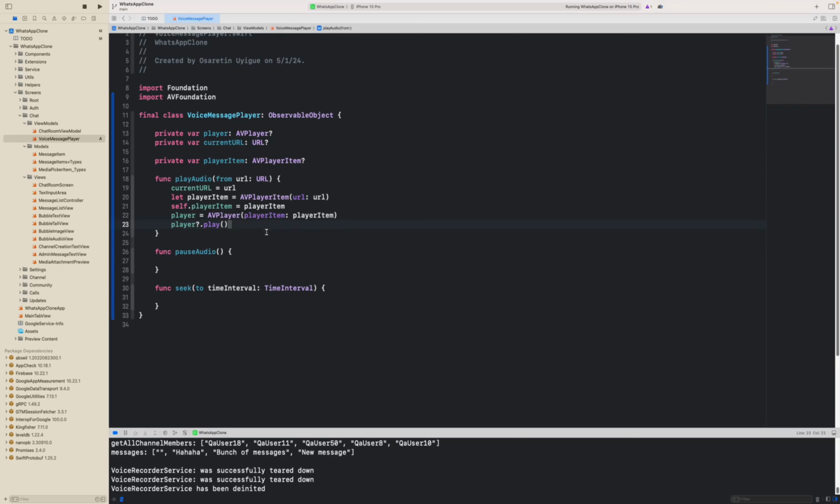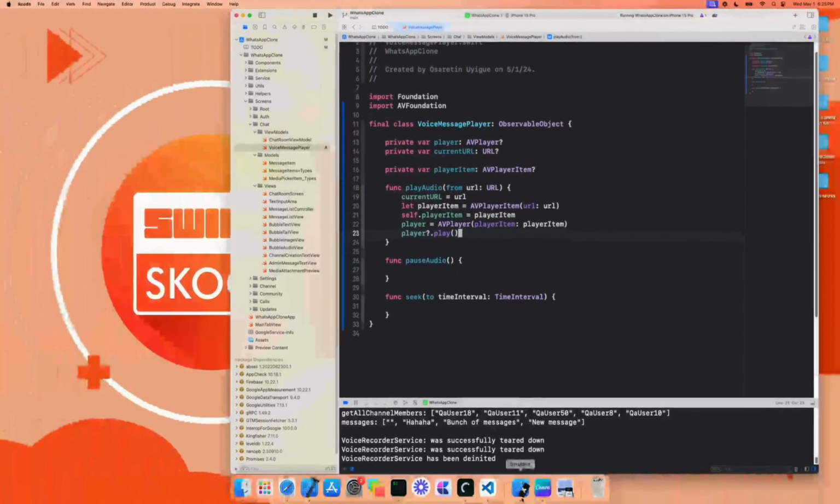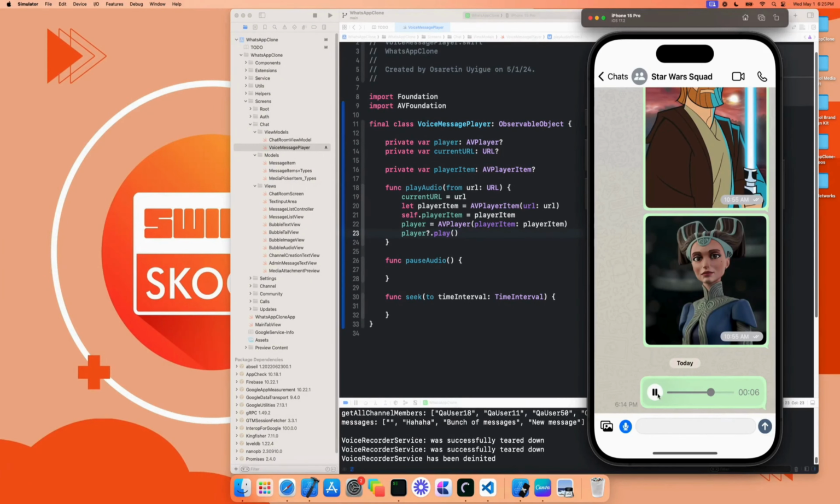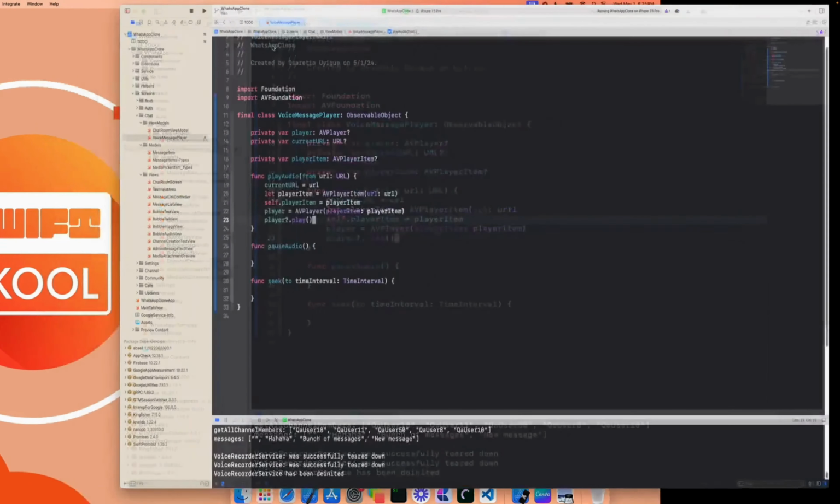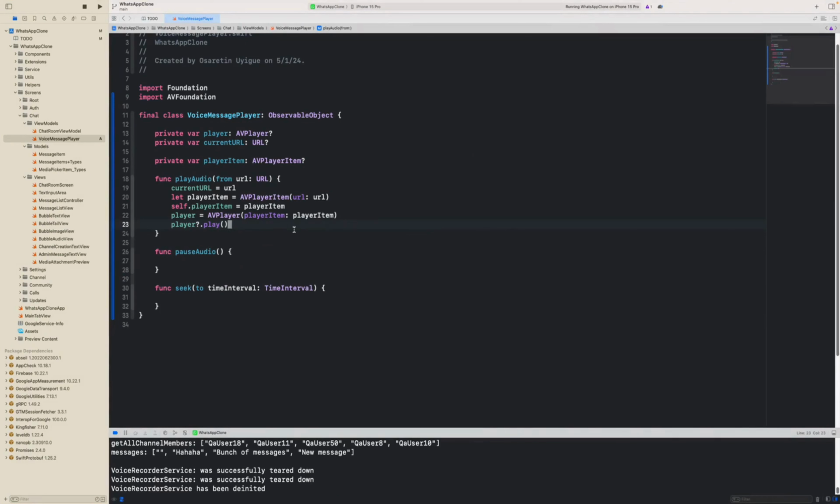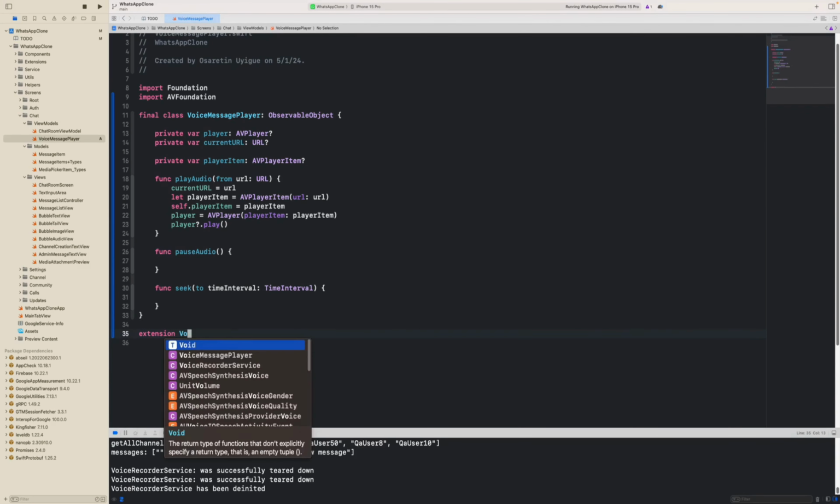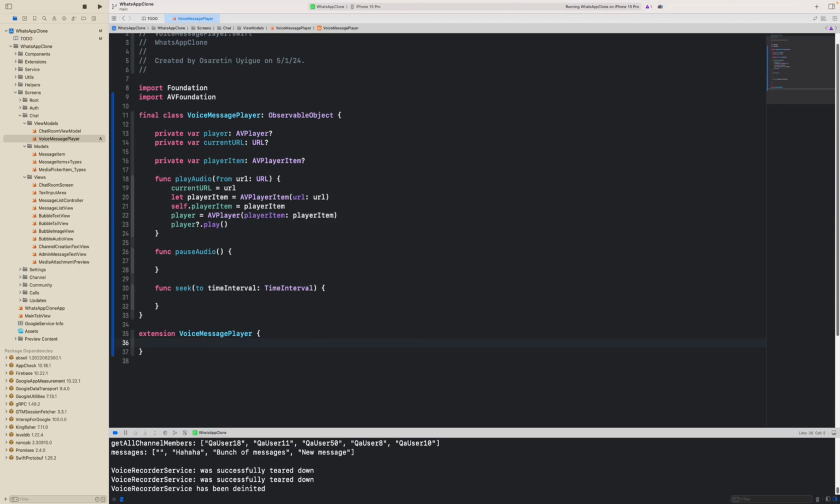The next thing I'm going to do is to set up a couple of things. So once we click on this play button inside of our bubble audio view, it makes sense for us to actually have some sort of an enum that represents the current state of our voice message player. So how do we know if we are currently playing or if we have paused the voice message player? For me to do that, I'm going to go down here and create an extension on our VoiceMessagePlayer. So I'm going to say extension VoiceMessagePlayer, and let us create an enum. I'm going to call this enum PlaybackState. I think that's a pretty good intuitive name.